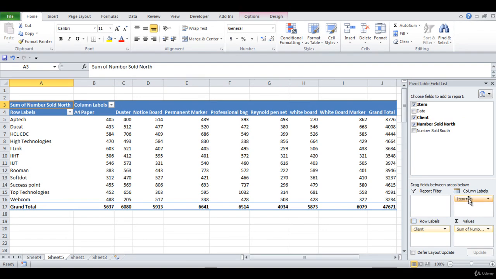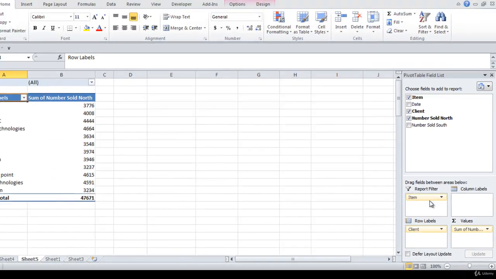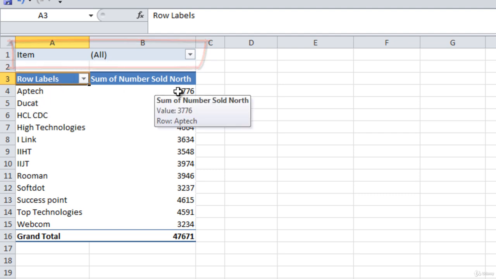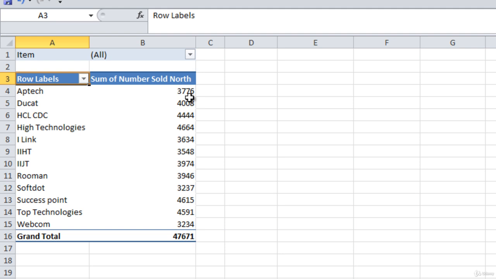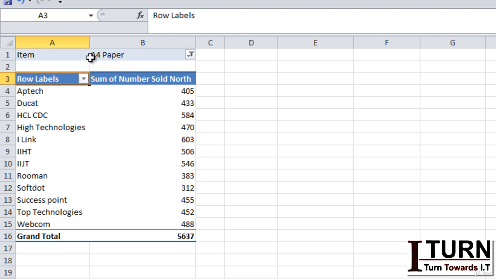Also, not only in column, you may represent this in filter. Now let's see how filter works. So I have taken the item and I am going to represent it in filter. You may see right now all the items are visible, which means the total sale is 3776 for one item and 4008 for another, and it's showing for all the items. However, I want to specifically see the sale of A4 paper, so I will select A4 paper and click OK. So you will see only A4 paper transactions are being displayed here.